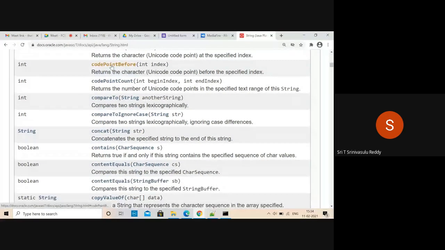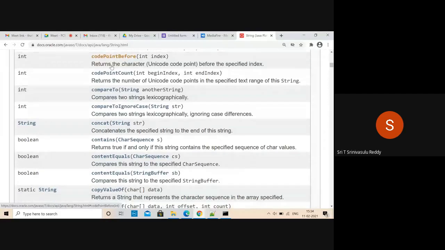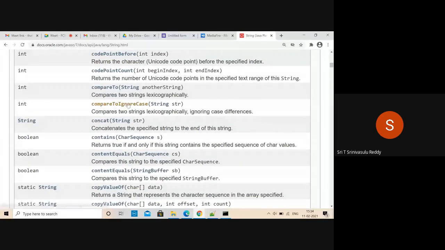Like that, compareTo, if you want to compare two strings, you use the method compareTo. Similarly, compareToIgnoreCase. Without case sensitivity, it should compare. It should treat small a and capital A as equal when you use compareToIgnoreCase. When you want to treat small a and capital A as separate, then you should use the normal compareTo. That is how it is.